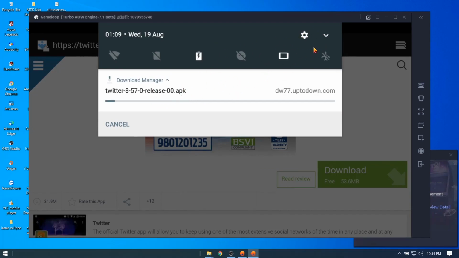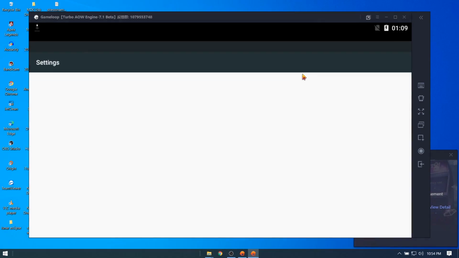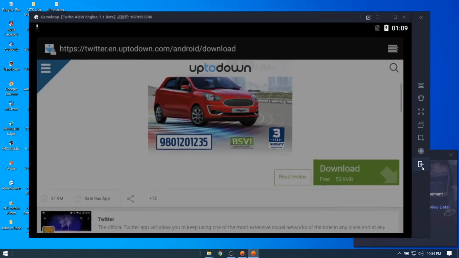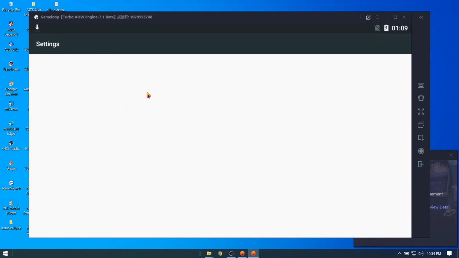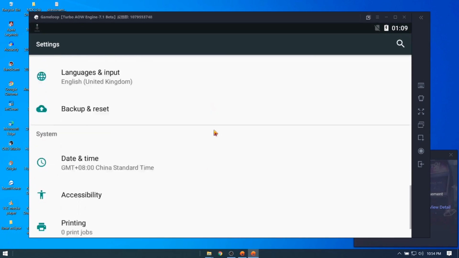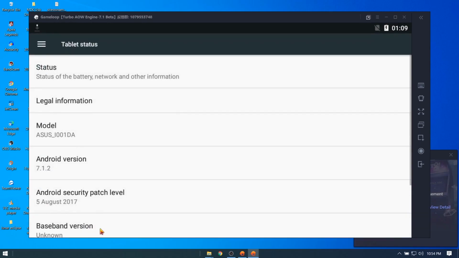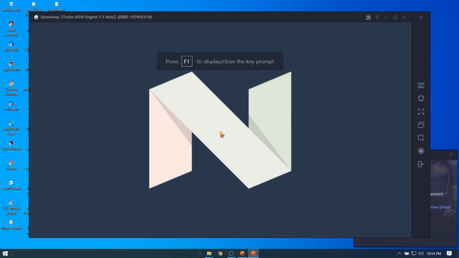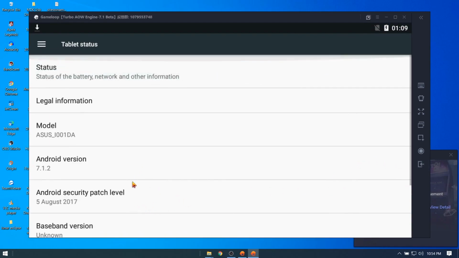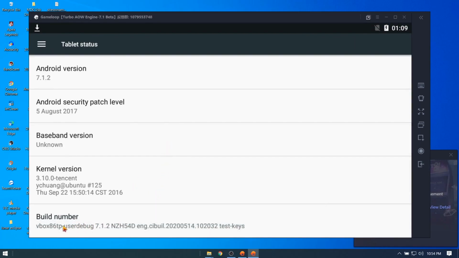While it's downloading, you can go to the settings from here, or you can still go to settings from here as well. You can see your layout has been changed completely. This is using 7.1.2, which is Nougat. You can see here, this is Nougat. You can go back, click here. Now all you need to do is go to this build number, tap this 7 times, and it will show you that you are now a developer.